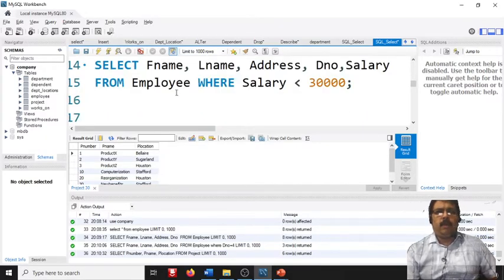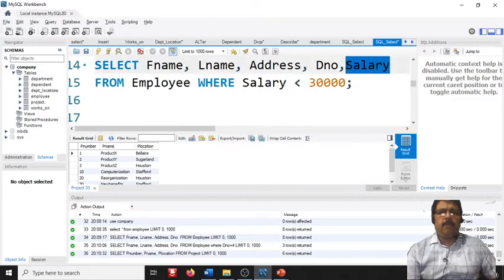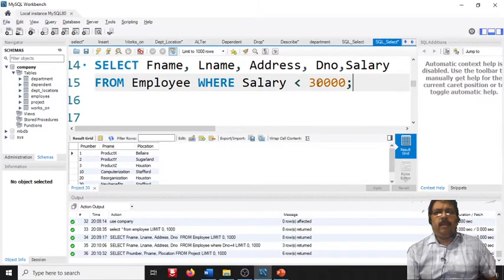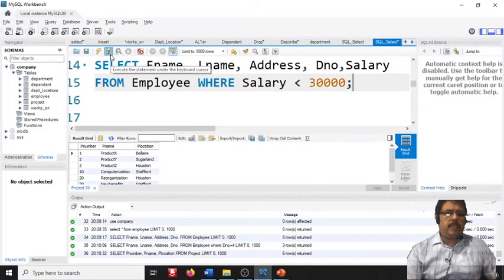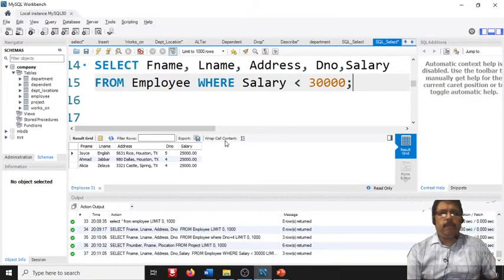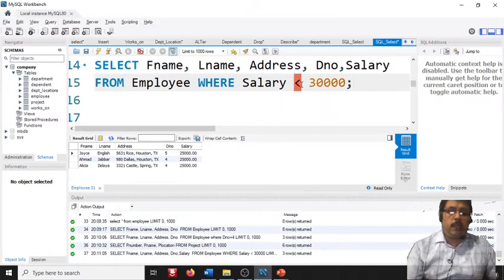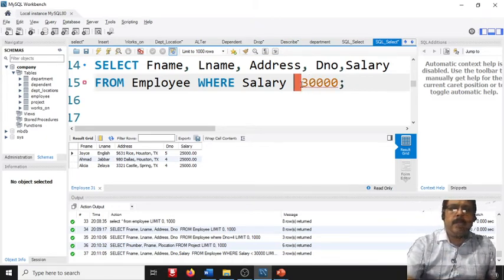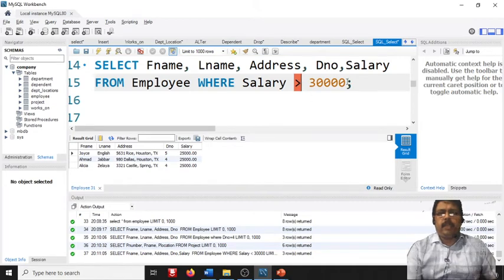Next we can go for another query, that is select f name, l name, address, d number, salary. This salary is not there in the Canvas app, but I have added it so that we can get a better idea whether we are displaying the employee records having less than 30,000 salary or greater than 30,000 salary. Now we will execute this and check. There are only 3 employees having less than 30,000 salary. Total 8 employees are there. I will replace the less than with the greater than symbol, and check that also.